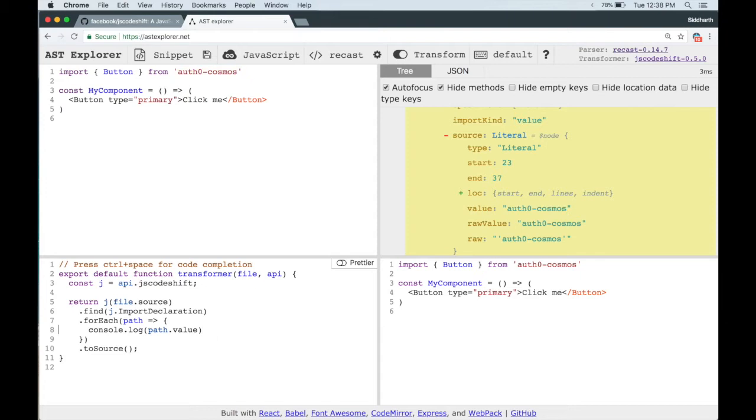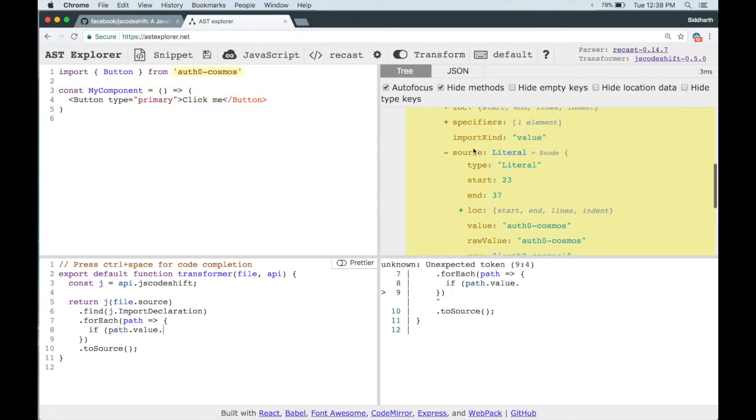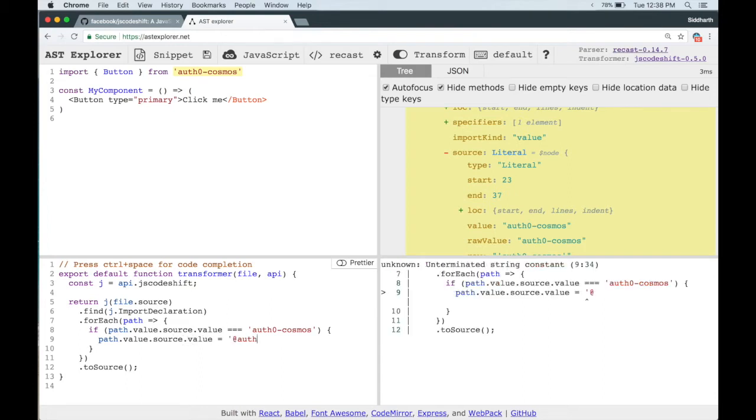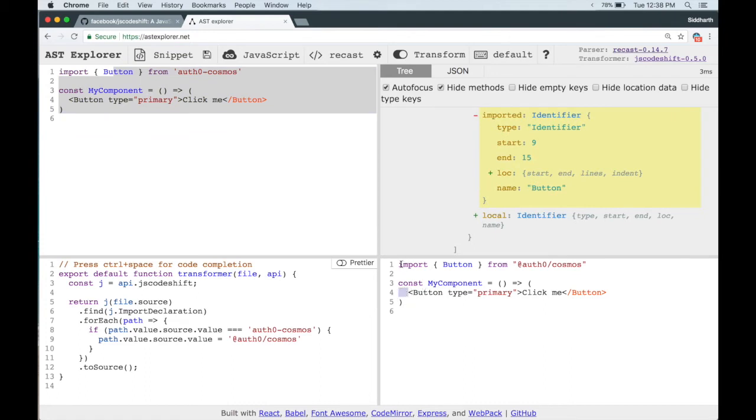So I'm just going to write a condition here that says if path.value.source.value is equal to Auth0-Cosmos, then change it to the other one, which is @Auth0/Cosmos. And you see it actually shows you the preview. This is the source. This is my transform, so it does transform it.